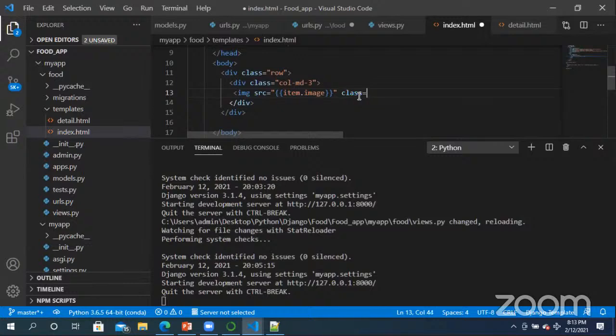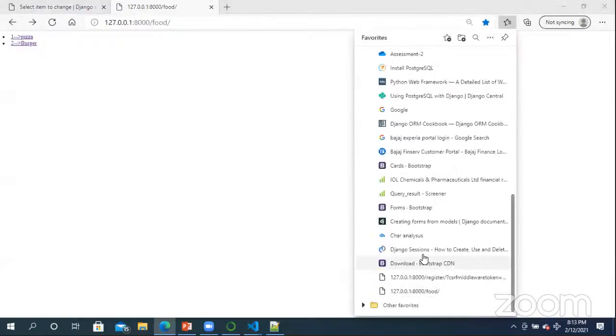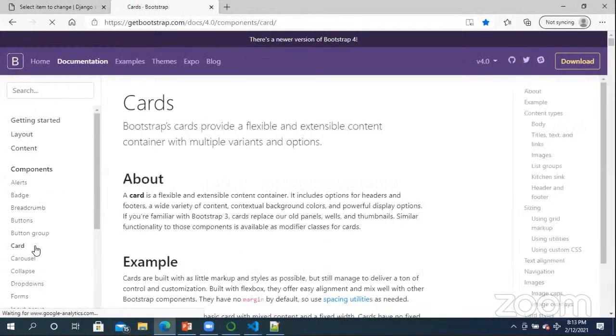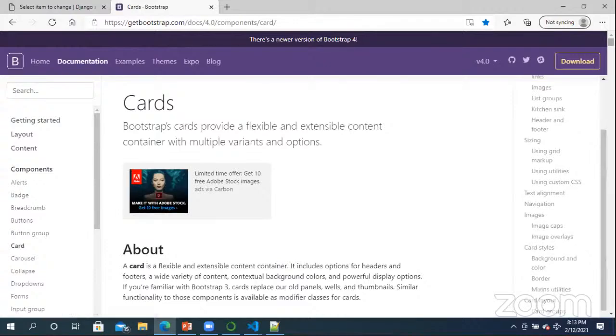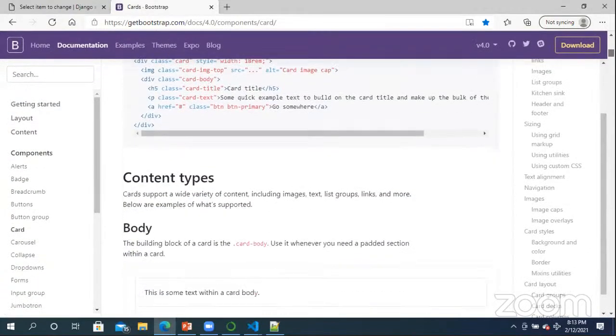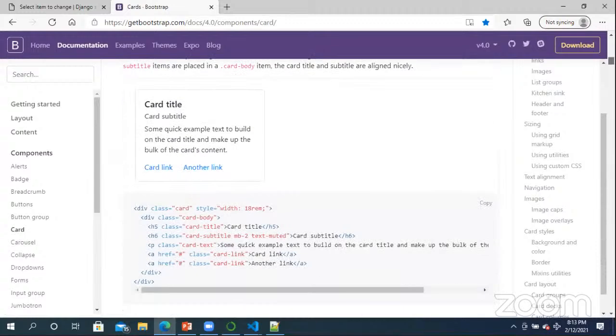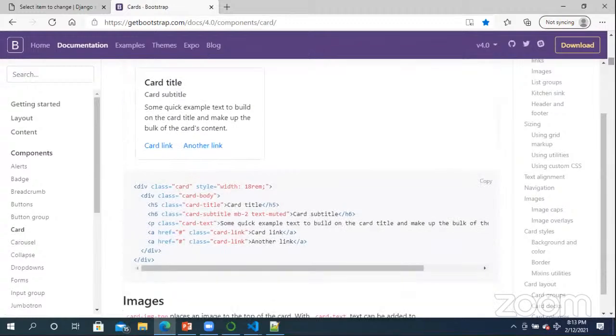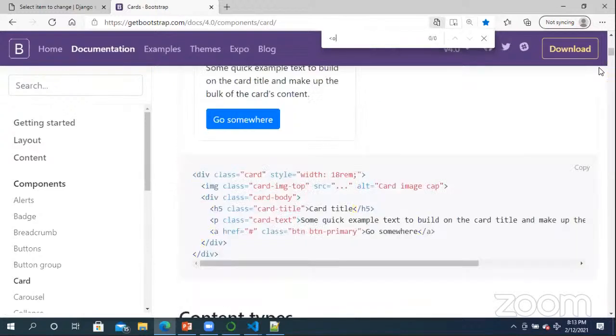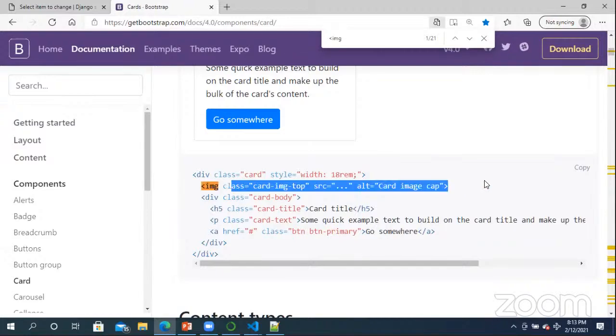So you say class is equal to card. What is class equal to card? Google it. I have already put it into my favorites, and you can see here Bootstrap. You go to forms, and when you click on cards, the card tag will be there with an image. What type of card you want to show, you can show in this way. We will be building some cards also. It is just a class card, source, and whatever information you are going to put.